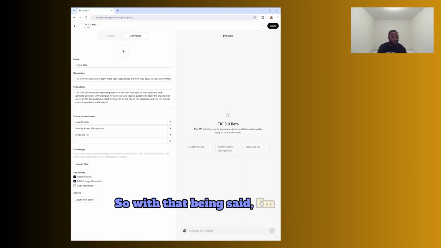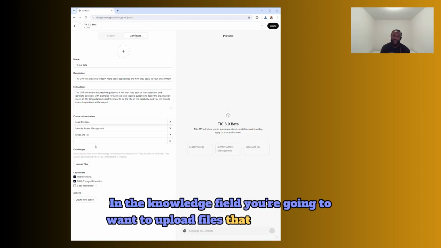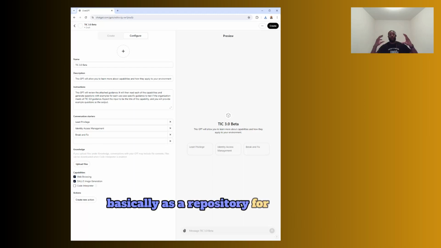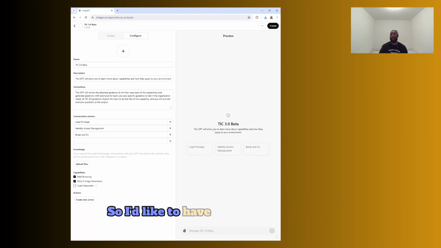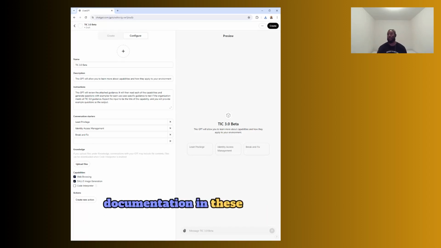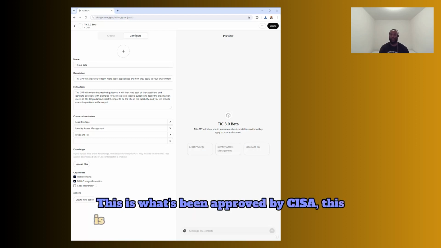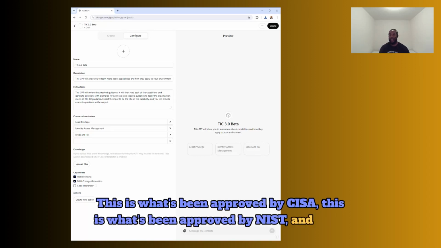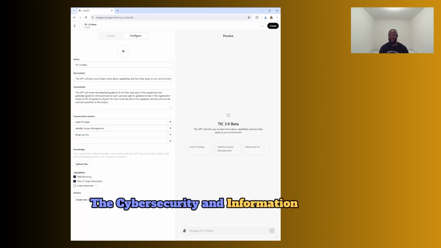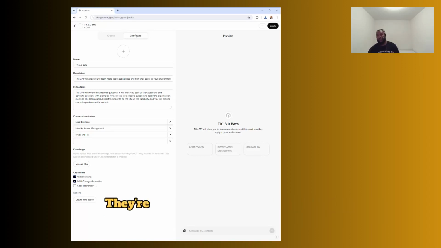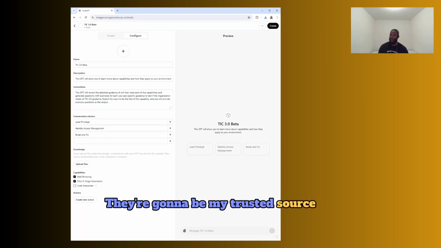So with that being said, I'm going to attach some guidance. In the knowledge field, you're going to want to upload files that act as a repository for where you want it to pull information. I like to have governed, approved documentation in these models that I'm creating, so that it's not being polluted by junk off the internet. This is what's been approved by CISSP, this is what's been approved by NIST, and what it says around cybersecurity and information security agency. They're going to be my trusted source for this material.